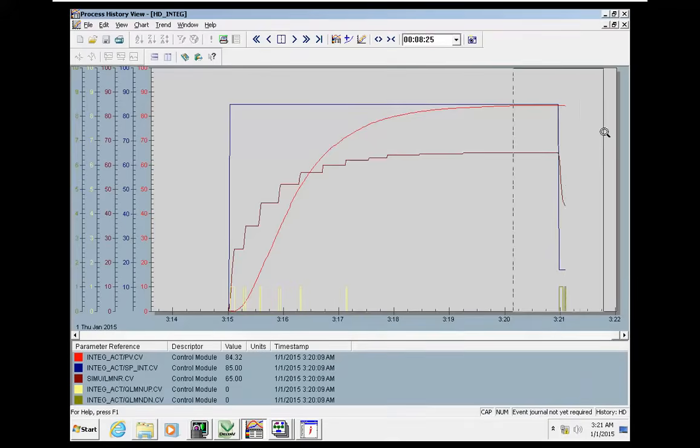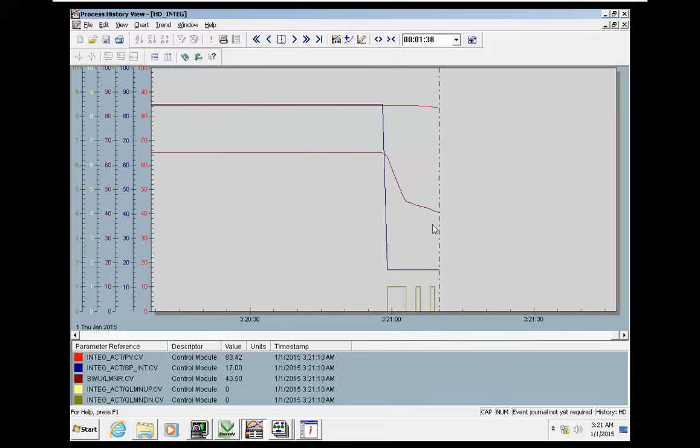Let me zoom. You can see these are the closing signals. We receive the closing signal. Again, we receive the closing signal. The simulated position of the slide valve is declining here, and the actual process value is also declining here. The slide position is closing here.